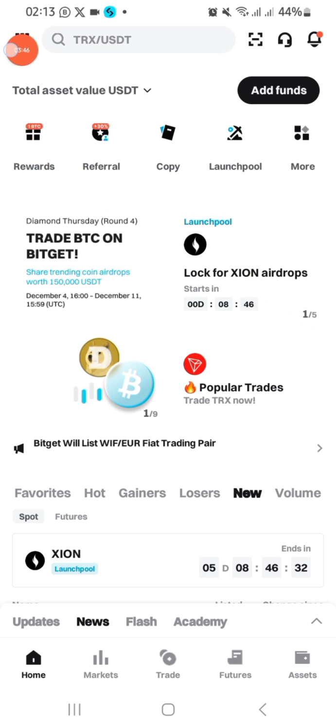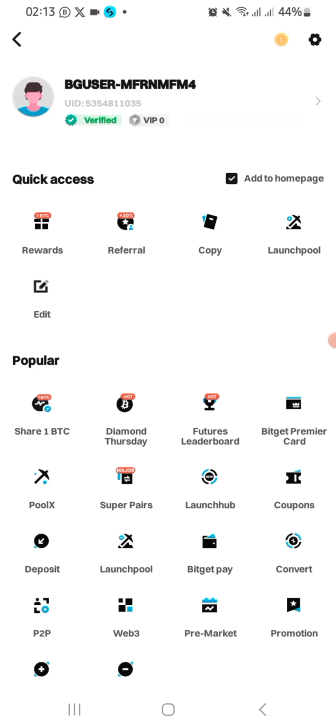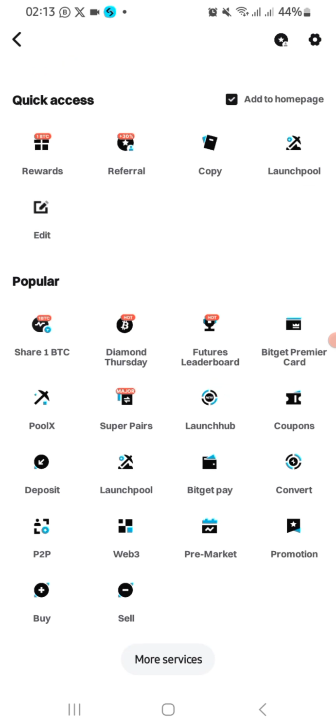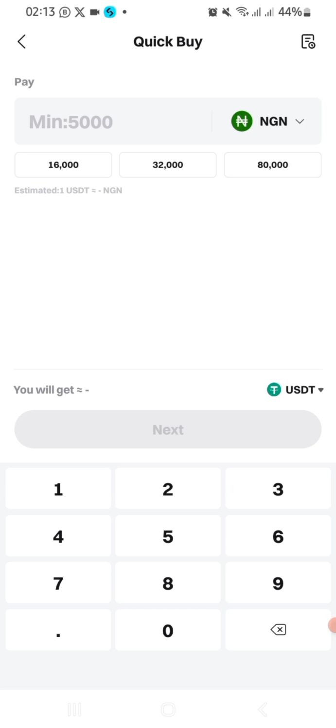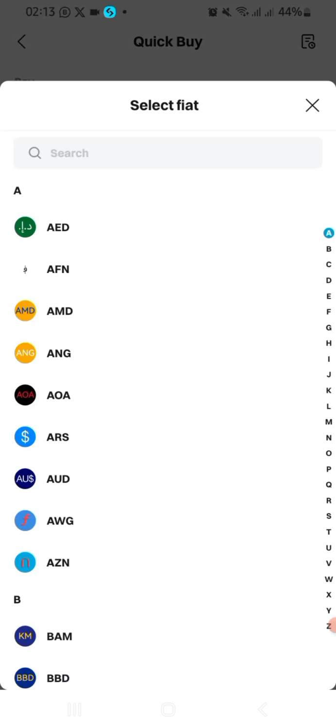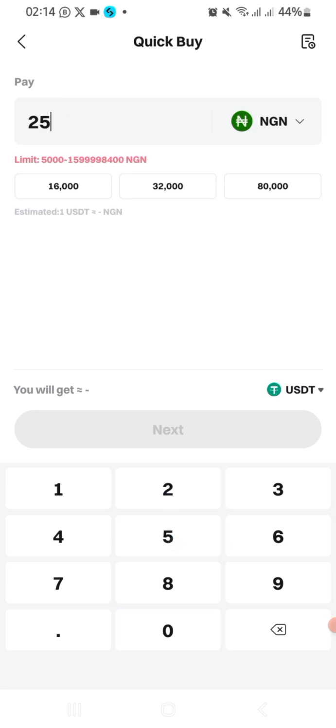Once you click at the top here, you are going to see something like this. That is the menu icon on the left side corner. When I click on that, it's going to bring up a lot of icons. Under popular, you are going to see buy. When you hit buy, you are going to type in naira. You are going to see a lot of currencies here, but mine is on naira. I can say I want to buy for 25,000.